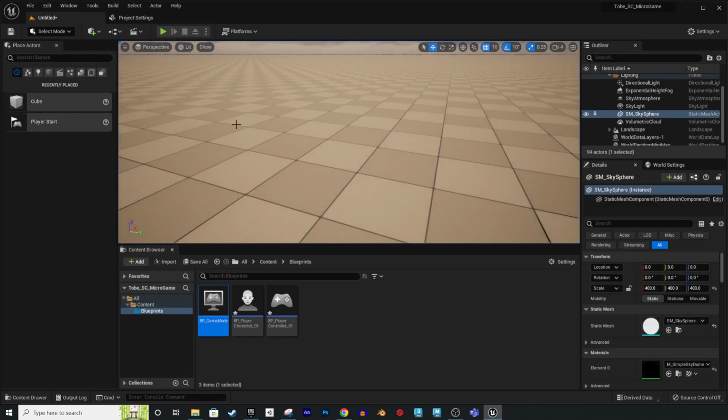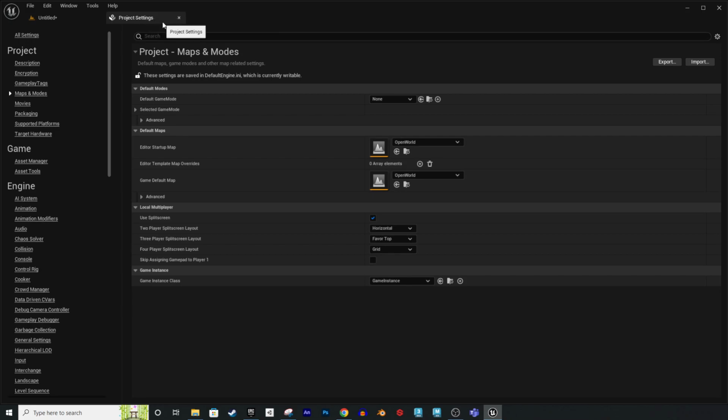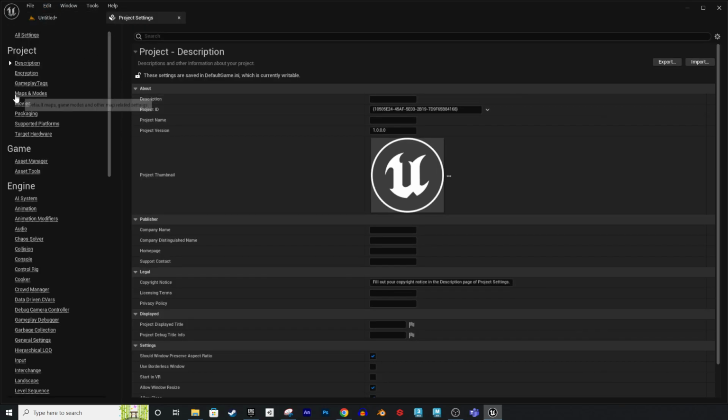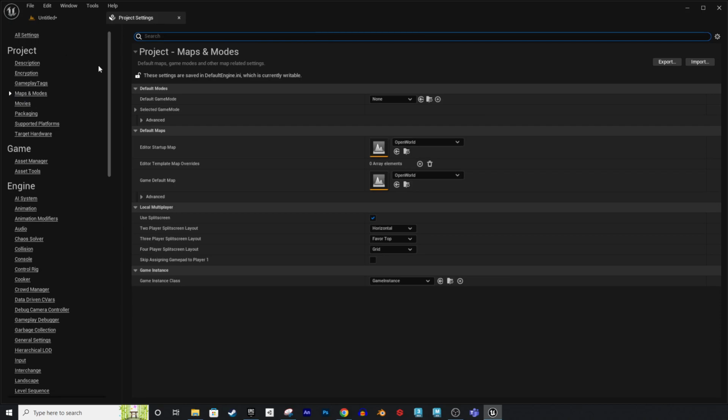So let's press escape. Go into the project settings. If by any chance you don't see project settings up there, it's nice and easy to access. Just go Edit, Project Settings. Let's go into Maps and Modes under the Project section, and here where we've got Default Game Mode, we're going to change that to our BP game mode that we made.